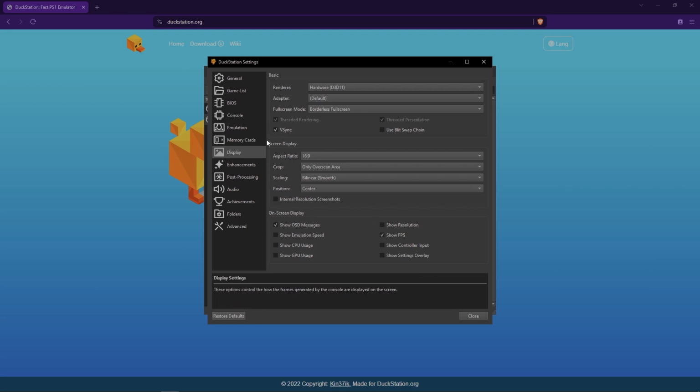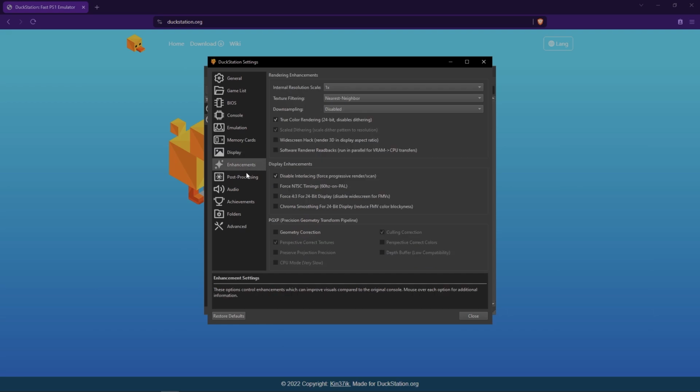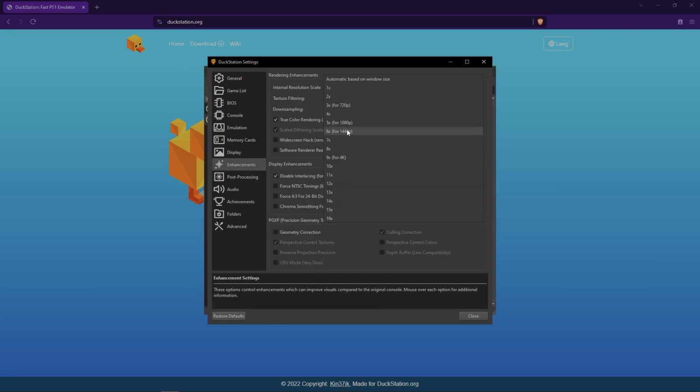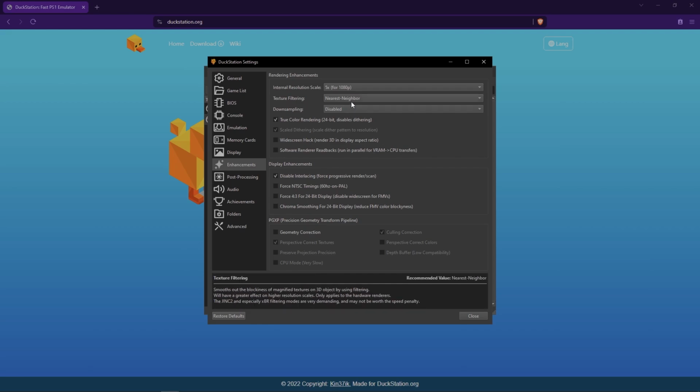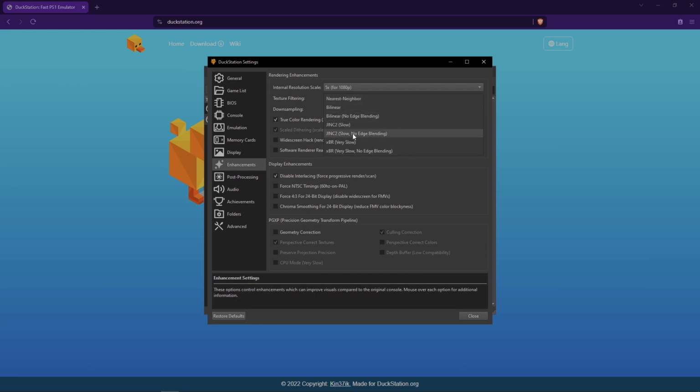Next, go to the enhancements section and set the resolution to 1080p. You can also set it to 720, but in our case we'll be setting it to 1080. And for the texture filtering, set that to XBR very slow.